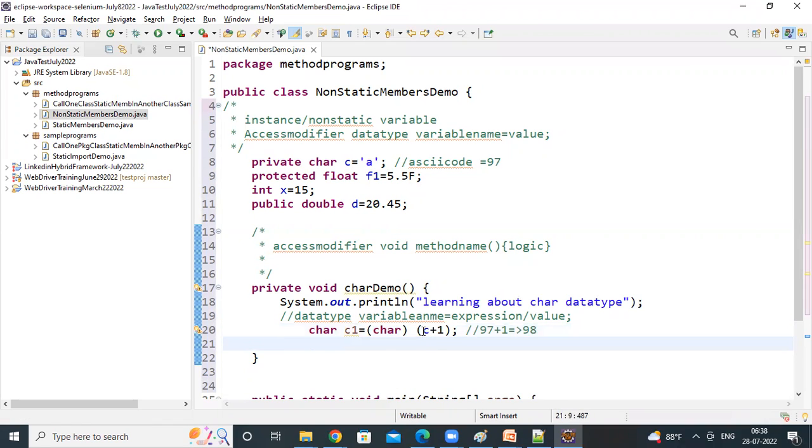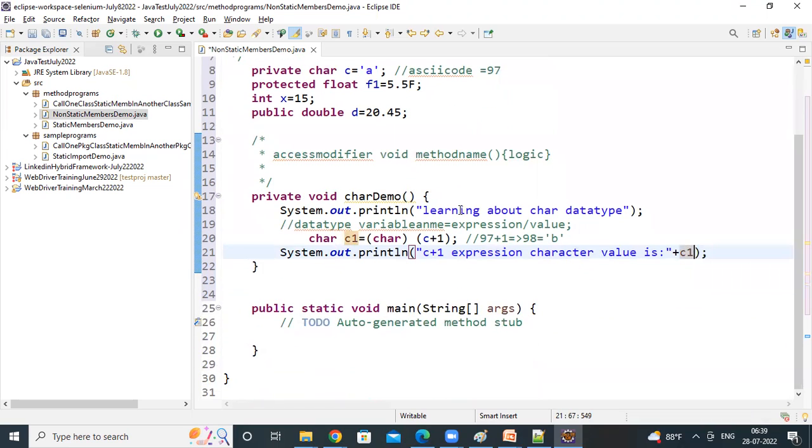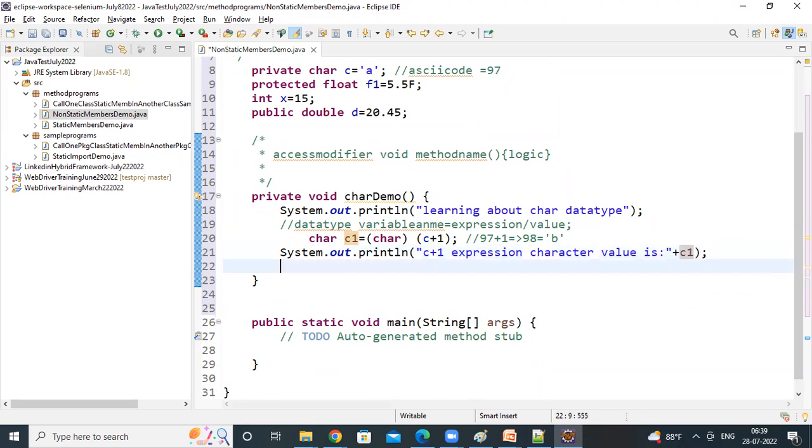See now what will happen. You converted this entire expression into a character. The character related to 98 is small b. So now small b will be stored in c1. That's it. Is this clear for everyone? That is how c1 now contains small b. The c plus 1 expression gives the character value, so the character is in c1. This is how you get a character.